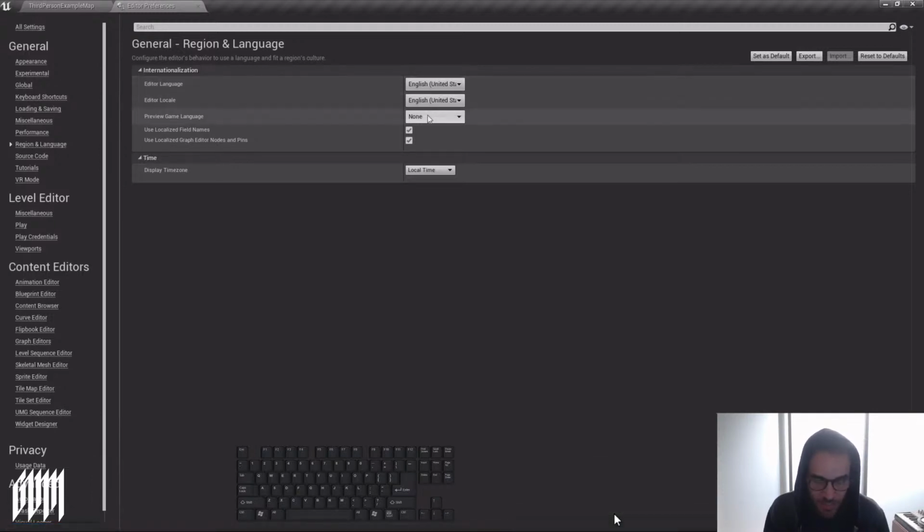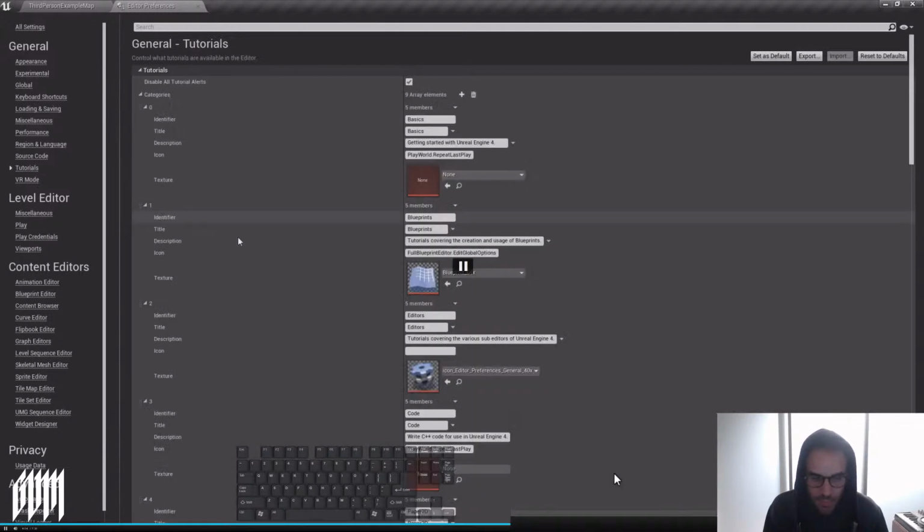Language only doesn't change the editor language, but it changes your preview game language if you're using localization. And then lastly, we have our tutorial section.